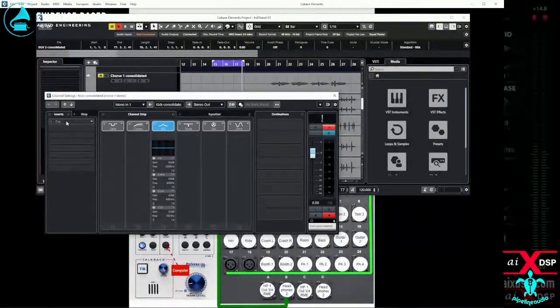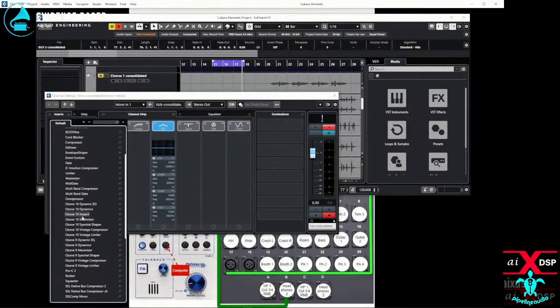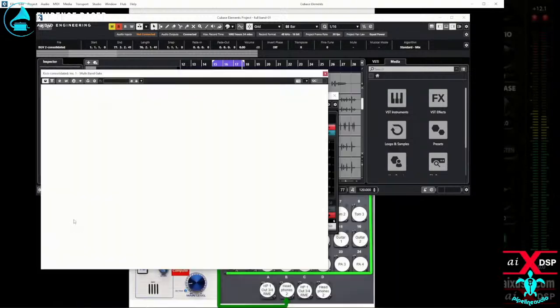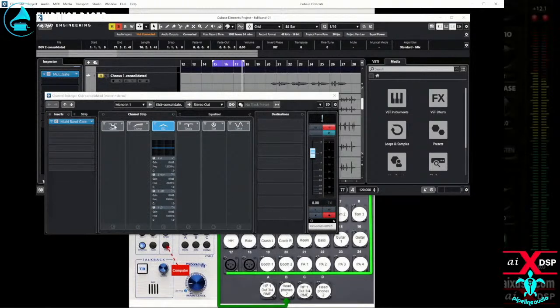Now, what does pre and post mean? Is that pre and post fader? I don't know what the pre and post means. Dynamics. Man, I really want this drum editor in Reaper. This is not fair. This thing is killer. Multi-band gate. Okay, so what is that? I don't need that, right?